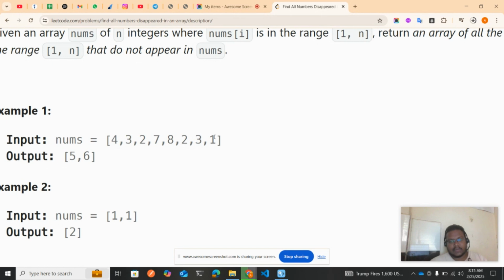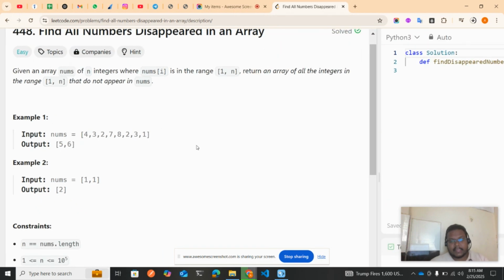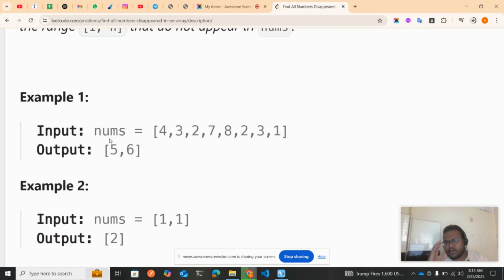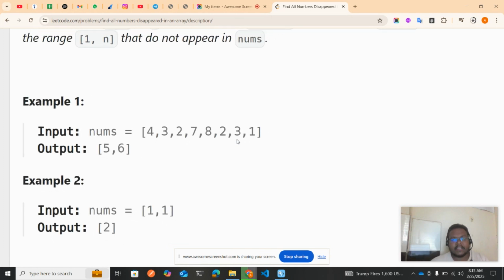5 and 6, because we have 1, 2, 3. Okay, so many things. But here is another thing. If you look carefully at this particular array, which is the nums, 4 3 2 7 8 2 2 3 1, we have duplicates also. So we should not consider those duplicates when we are doing this problem. And they are saying to find the numbers which are not present in that particular list.